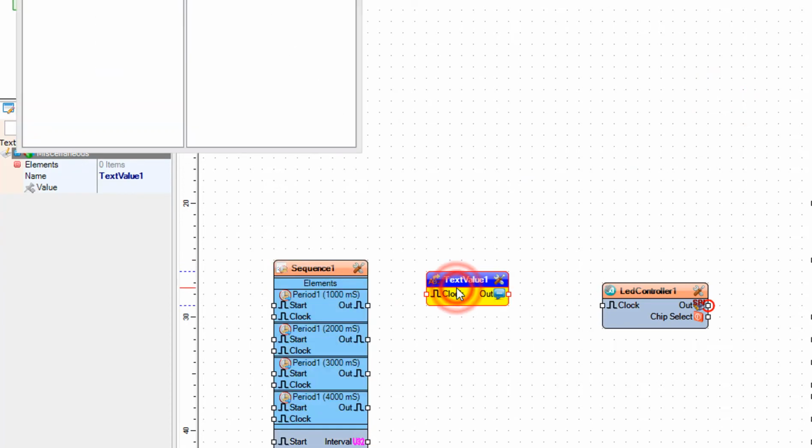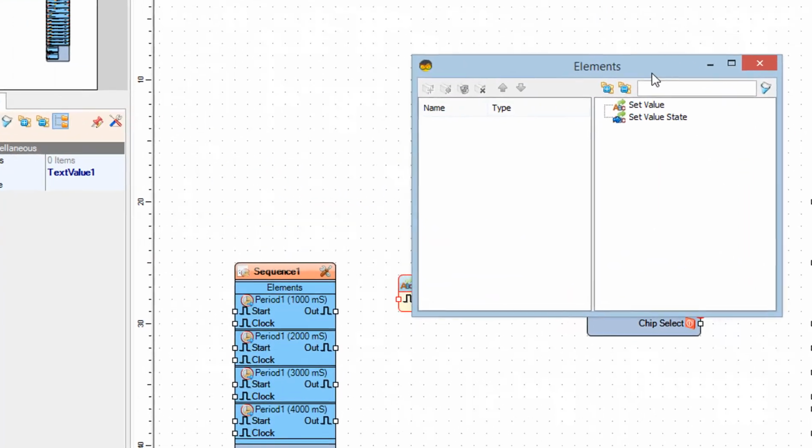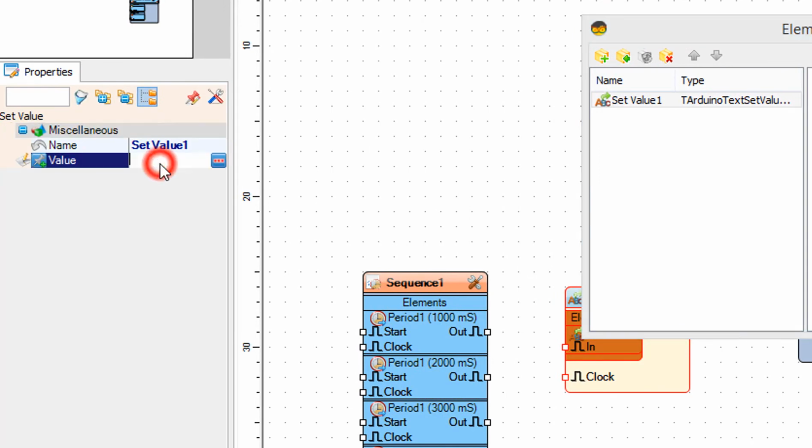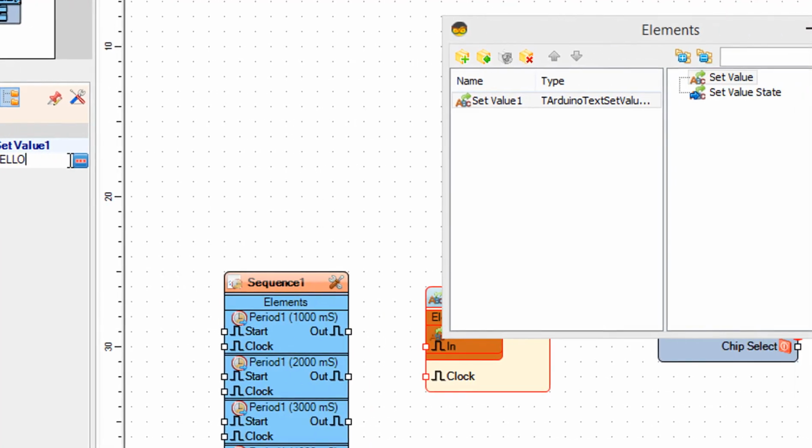Double-click on the text value 1, and in the elements window, drag set value to the left side and in the properties window set value to hello. Because this is an 8-digit LED display, you are limited to only certain letters, so test it to see what words you will be able to display.